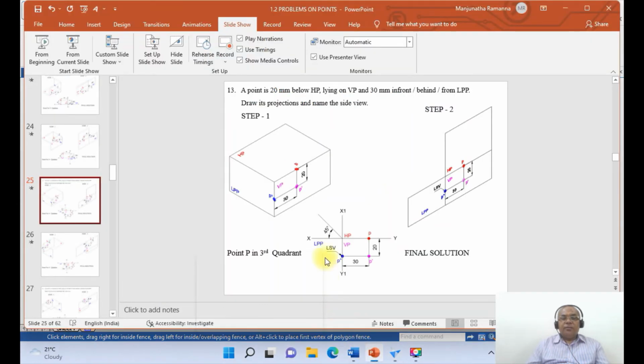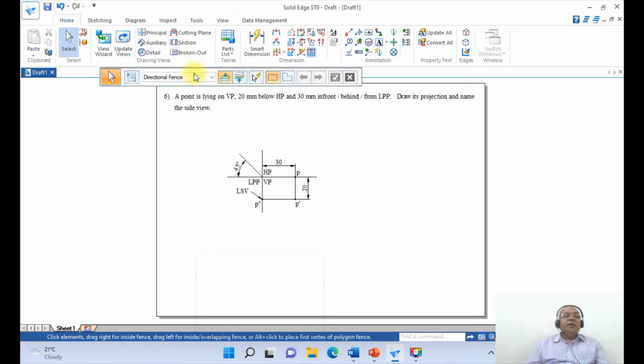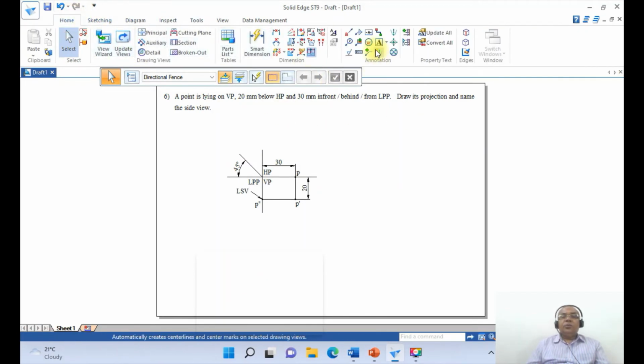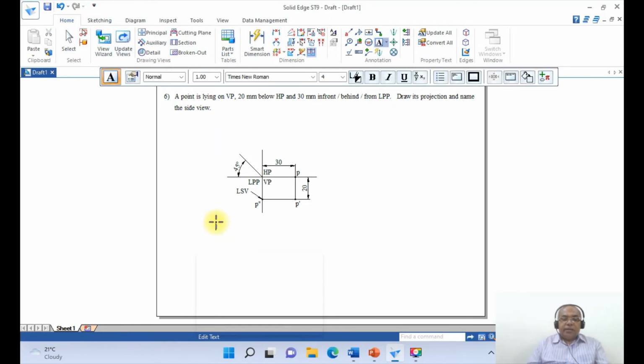So this is how you will be able to write the solution by using the AutoCAD and by using the SolidJet. And here you just go to Home. So here you type point capital P lies in third quadrant, and here you mark capital X and capital Y, capital X1 and this as capital Y1.